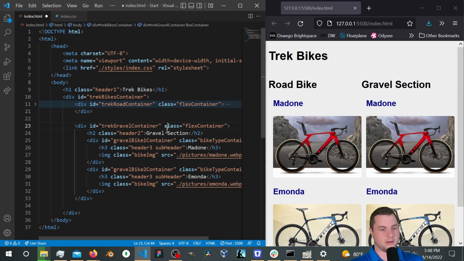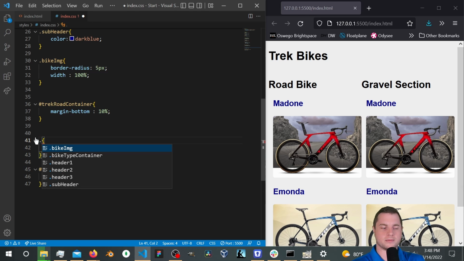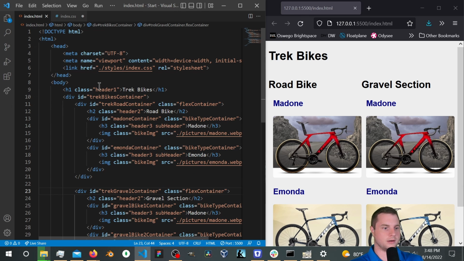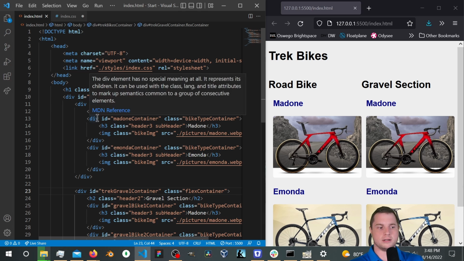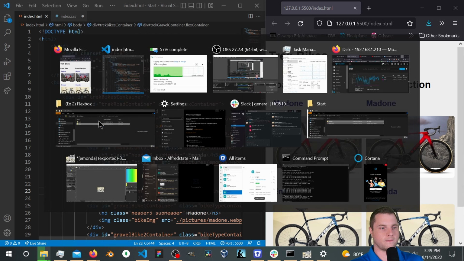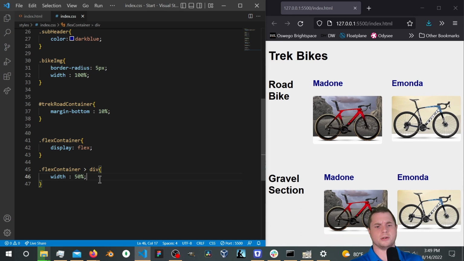I'm going to save first, and then I'm going to head back to my CSS. I'm going to change this check bikes container, and I'm going to use a class for it. So class of flex container, like so. And then we're going to take this same flex container, and inside of that flex container are our divs that we're trying to address. So let's go ahead and address those divs, which is still right there, still with a 50%. We are doing good. I'm going to save that.